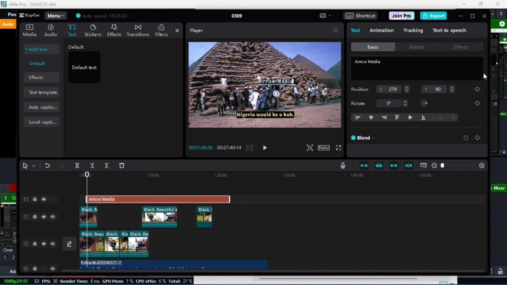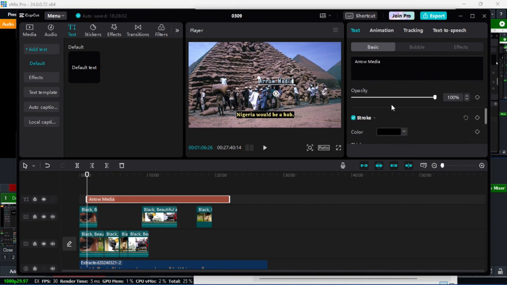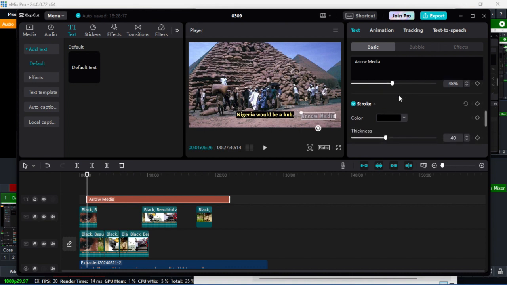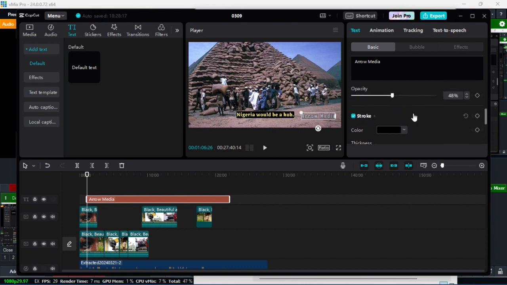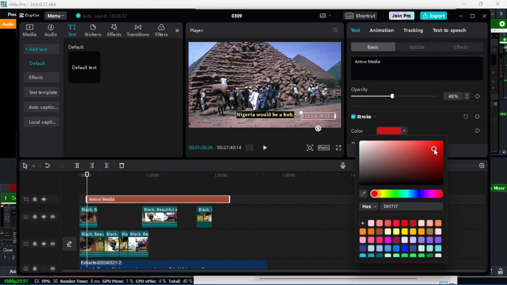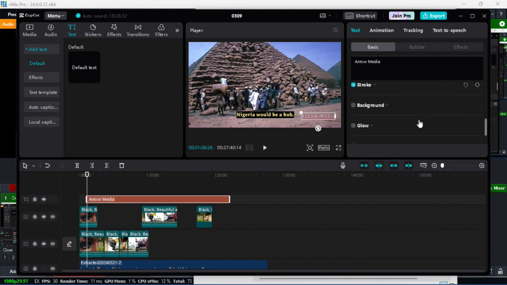The next couple of things I want to show you: you can reduce the opacity of your text. Probably I feel it's too much, I just want it to fade in, more like a watermark. I can do this and leave it as Arrow Media. So it's a watermark of my video, that's where I use the opacity here. Another thing we can see here is the strokes, which are like the liner around the text. You can change the strokes to red, and you've seen how that works.